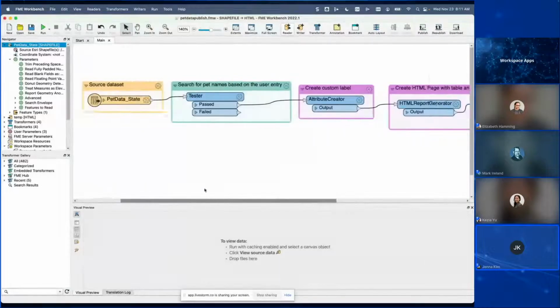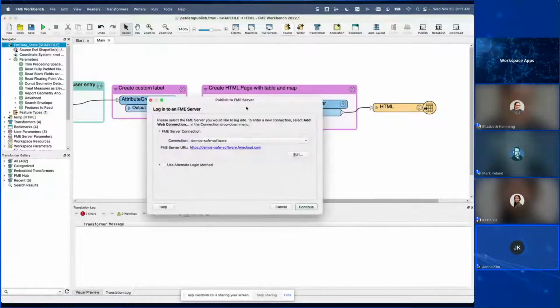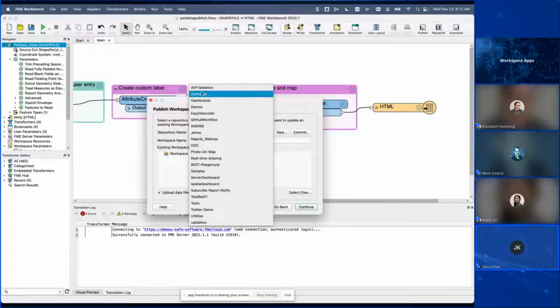So to upload to FME Server, the first step would be, well, having an FME Server login account. But the next part would be to actually go up here to publish your Workspace to FME Server. I've got a few connections here. I'm just going to select our internal demo server. And then when you click continue, it'll log you into your FME server and you can choose a repository.